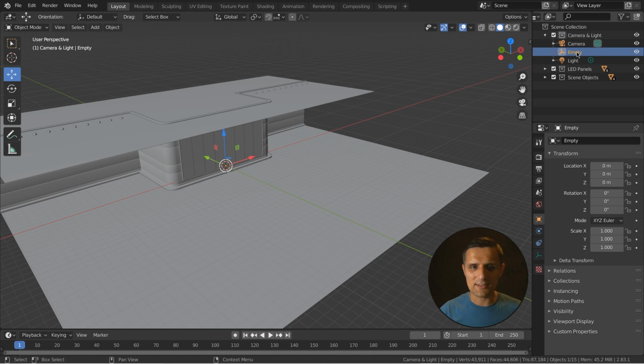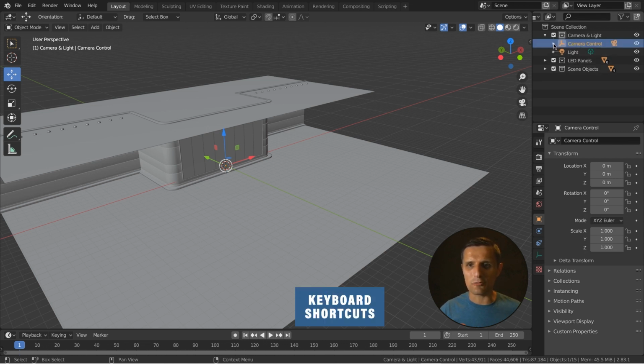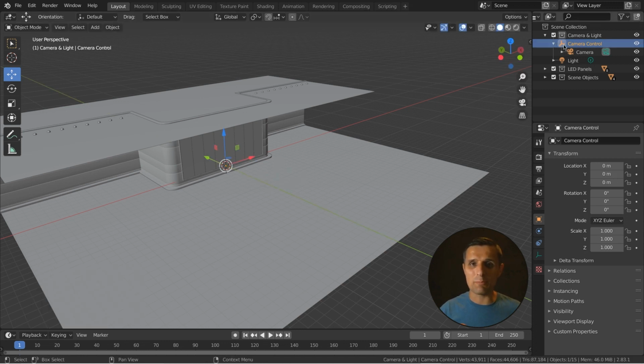So we're going to select this empty. We're going to call this one camera control. And I want this camera to be the child of this camera control. So to do that, you can click and drag and move it into there, but you can't really do that unless you hold down Shift on your keyboard. When you do that, then you can drop it inside of this null right here. So as you can see, now we have this camera control null. When you move it, it moves the camera. So it is the parent of this child, which is a camera.